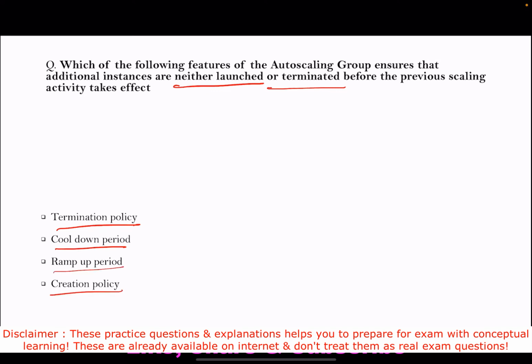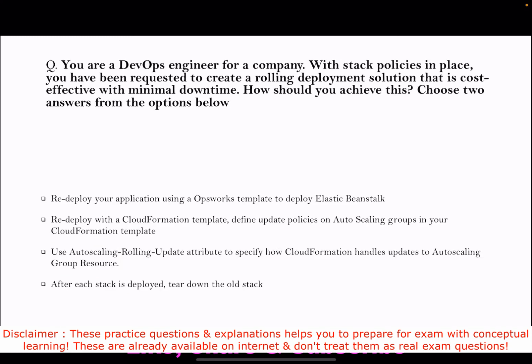The auto scaling cooldown period is a configurable setting for our auto scaling group that helps us ensure that auto scaling does not launch or terminate additional instances before the previous scaling activity takes effect. So our answer here will be cooldown period. We need to remember this. Let's talk about the next question.